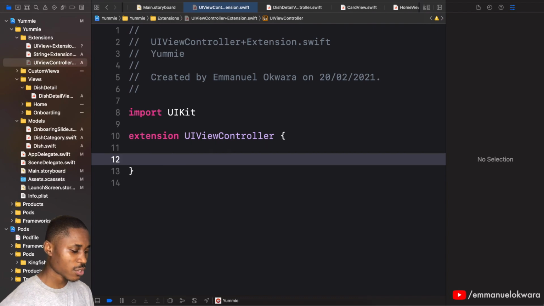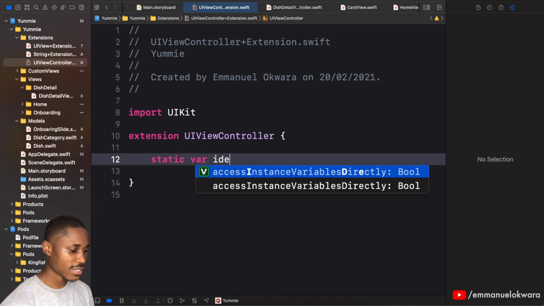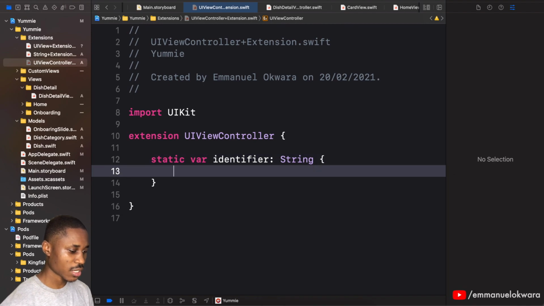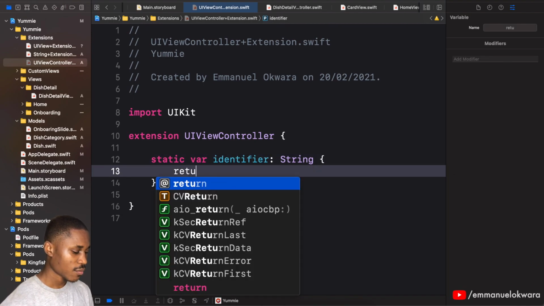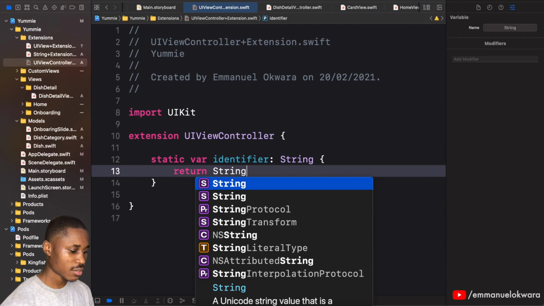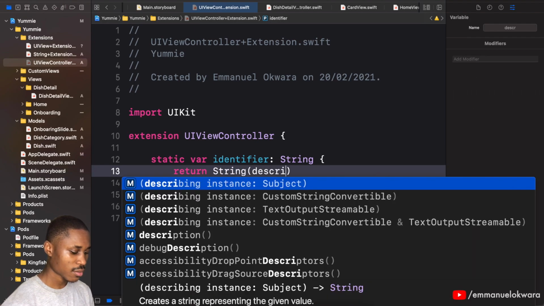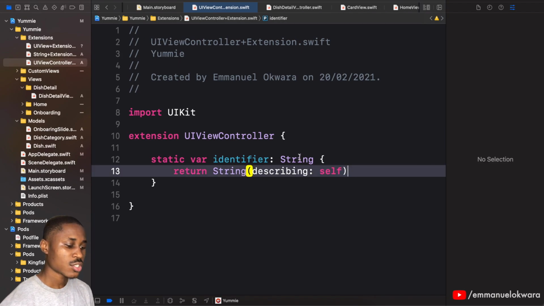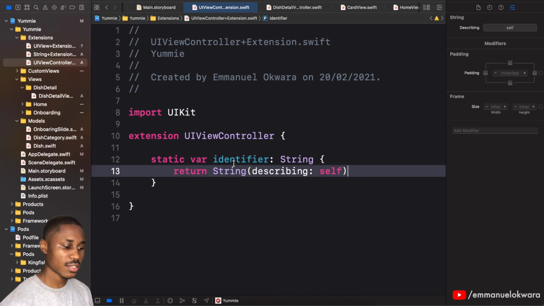Now, the first thing we're going to have here is, just the same way we have an identifier for all our collection view cells, we can say static var identifier, which is going to return a string. Now, right here, we're going to say return String(describing: self). So this is going to return the name of the view controller class.